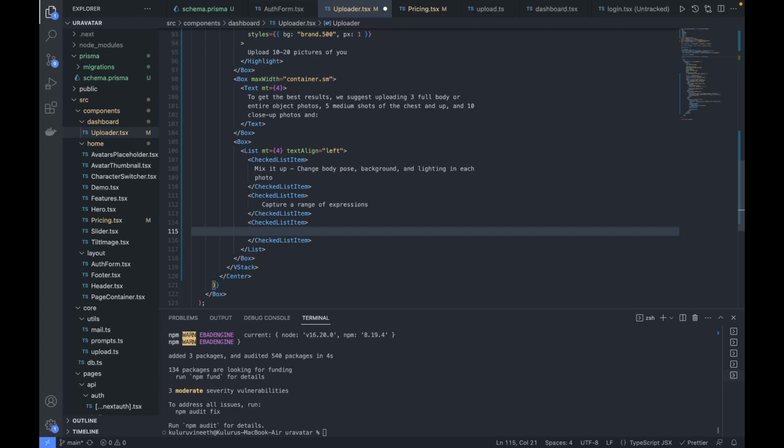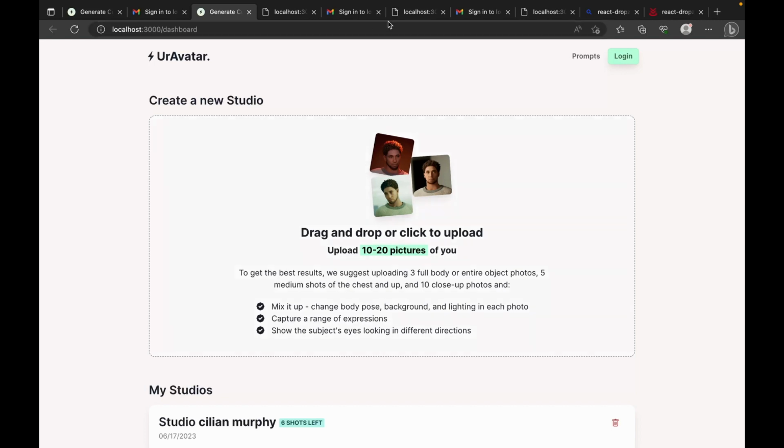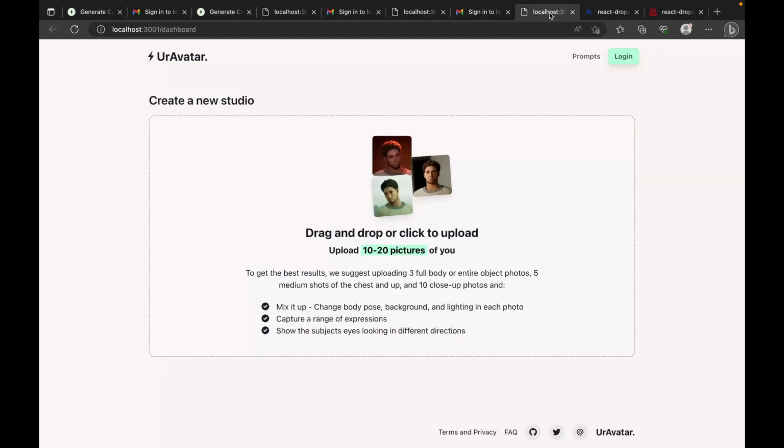So here I will give the content as "show the subject's eyes looking in different directions", okay, fine. So now let's go and check. Not this one, okay. Yeah, so "show the subject's eyes looking in different directions", and okay, fine.